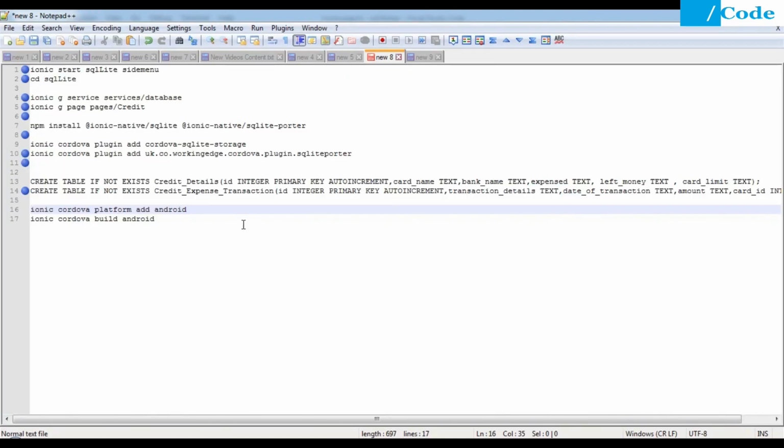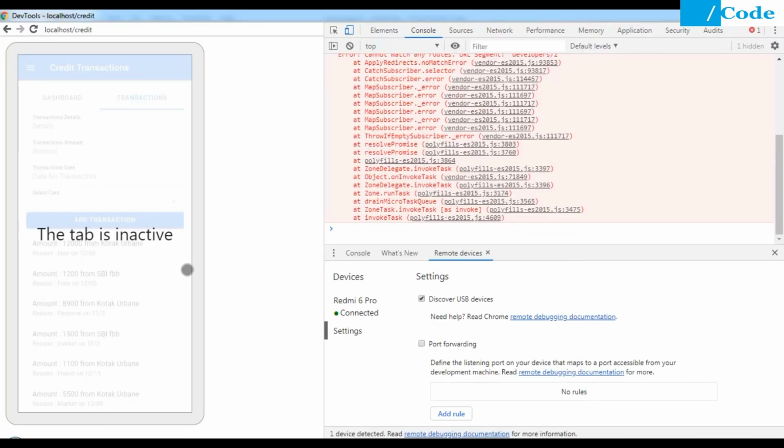Okay, so as we have done with the personal expense management application in SQLite database in Ionic framework, with all the coding and everything, after that we need to add the Android platform inside your packages so that we can create the Android packages. As you can see, I am running my application on the Android mobile. So you need to first build the Android application so that you can get this.